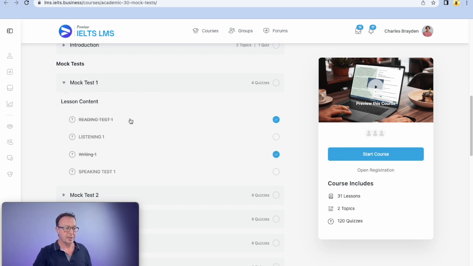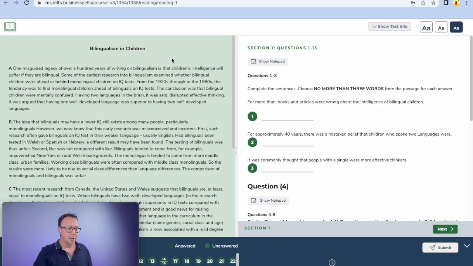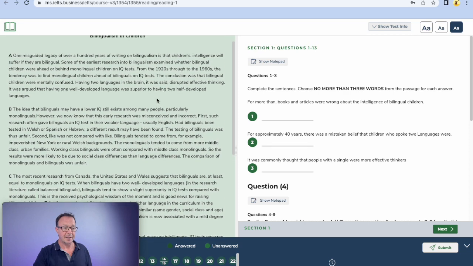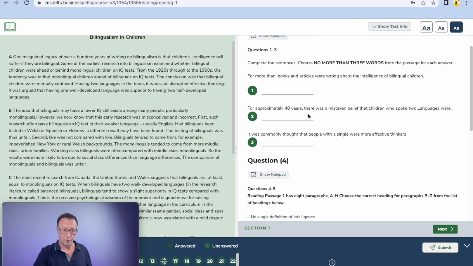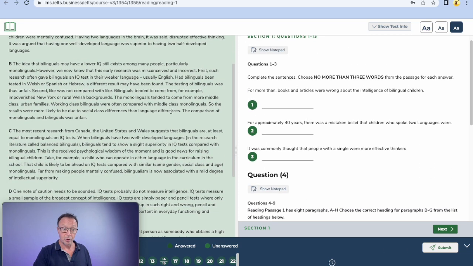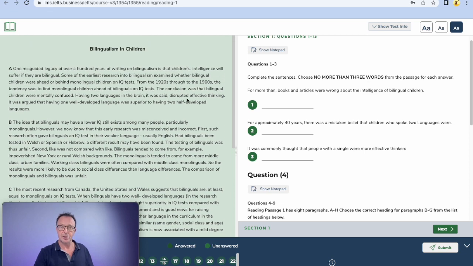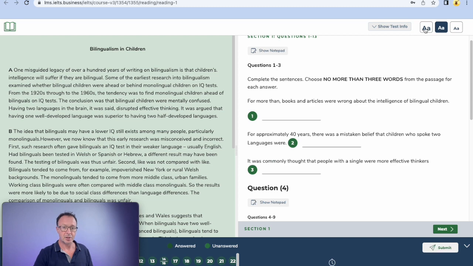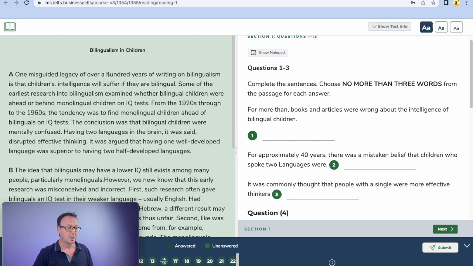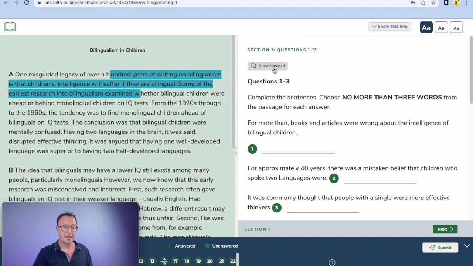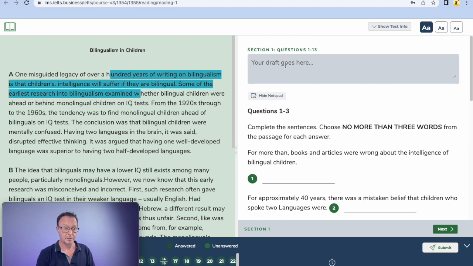So in each one of these mock tests we've got reading, listening, writing and speaking. In the reading test, we've got the text on the left-hand side and the questions on the right-hand side. These are both scrollable, so it's easy to work on questions within the text. We can change the font size. We can highlight different parts of the text. And there's even a notepad where students can make their own notes.